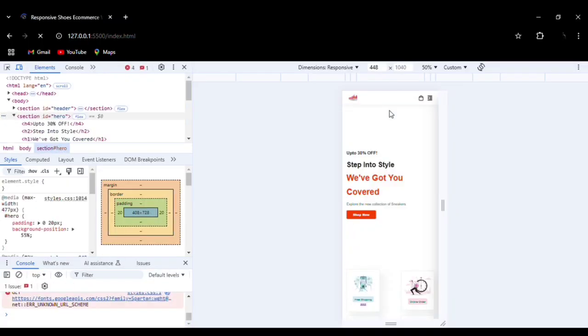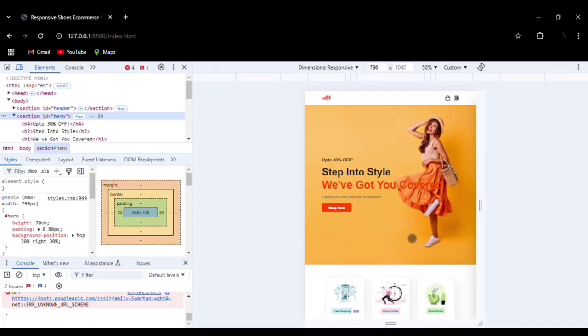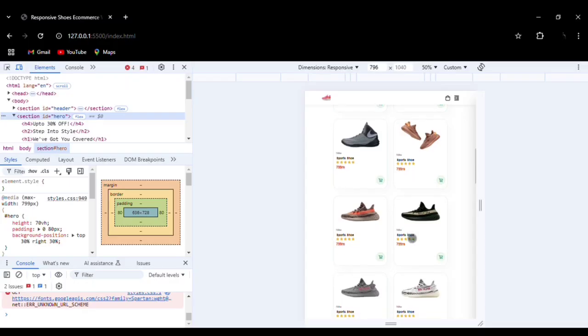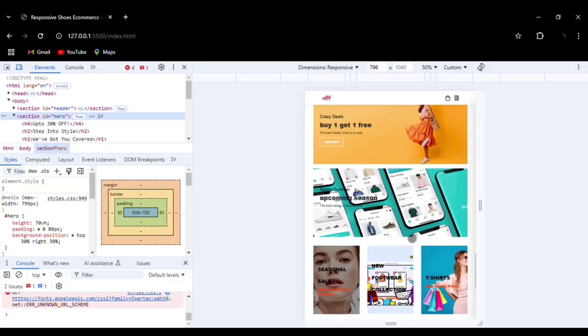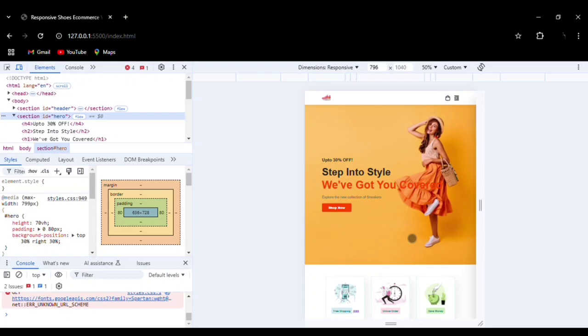It is also available in the tab version. The tab version of the website. You can see they are evenly aligned using Flexbox.